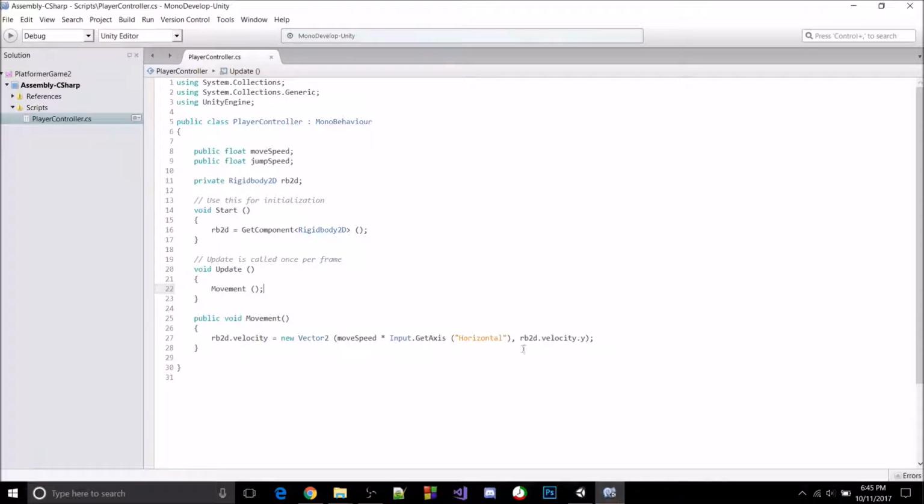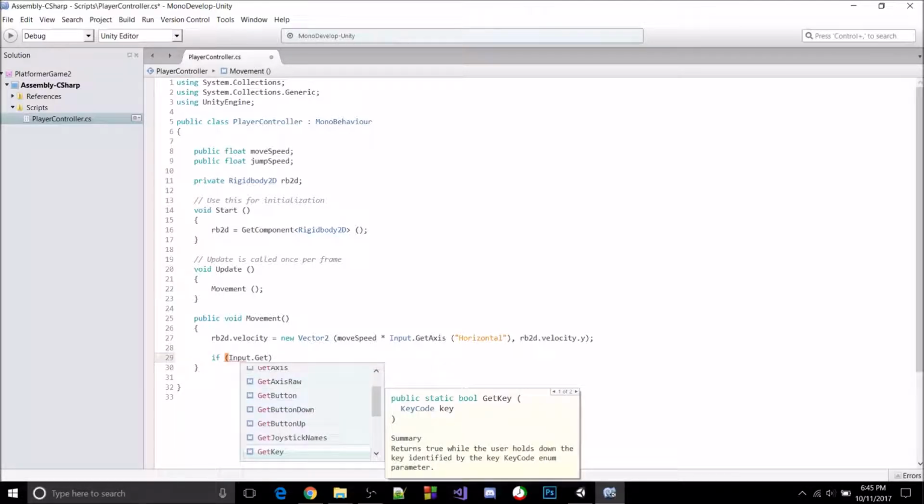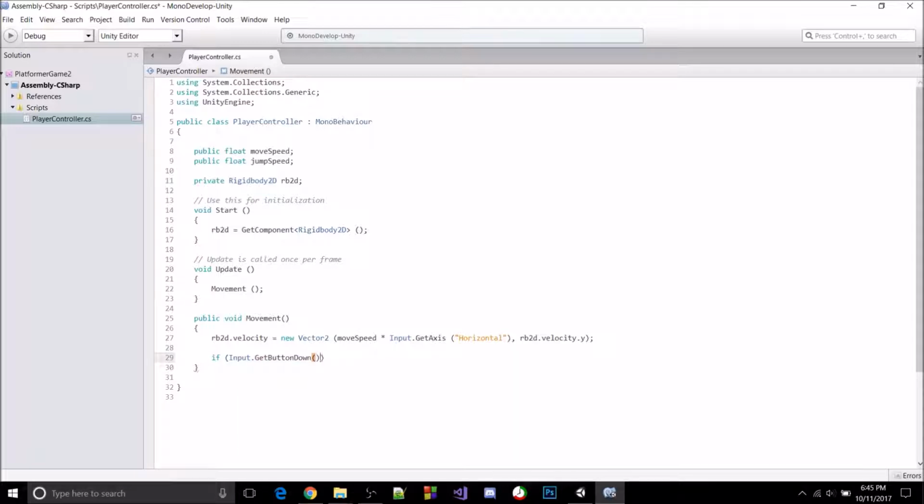So what we also want to do is we want to go here in the rigidbody, and we want to set a new check. So if Input.GetButtonDown Jump. A button works just like an axis. We get buttons that are useful for it, such as spacebar for jumping.